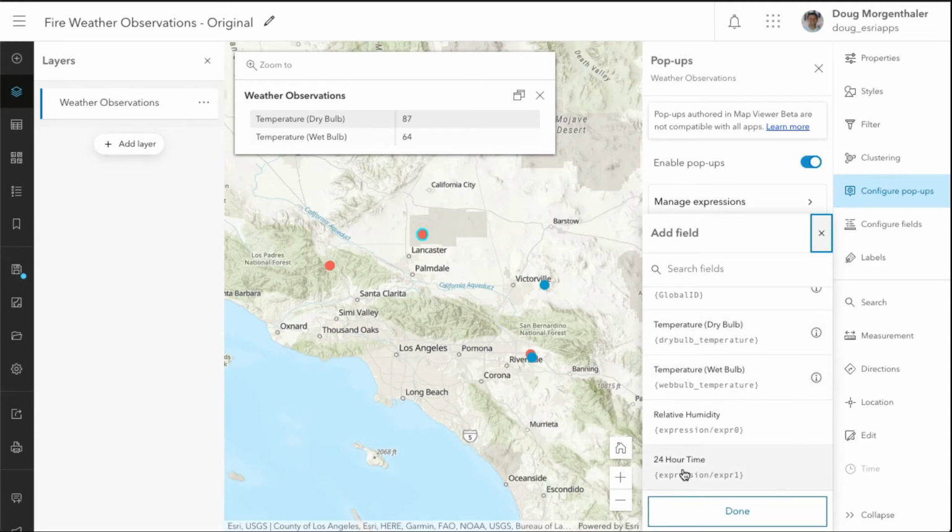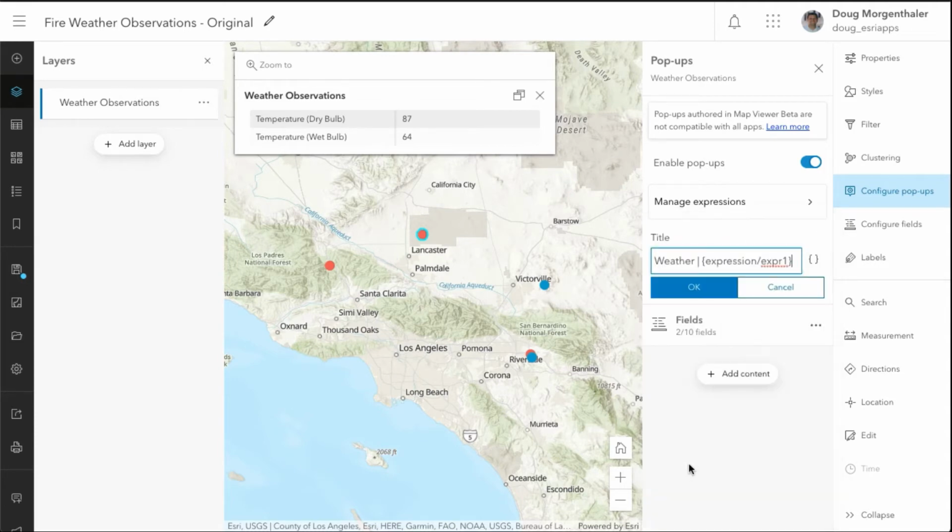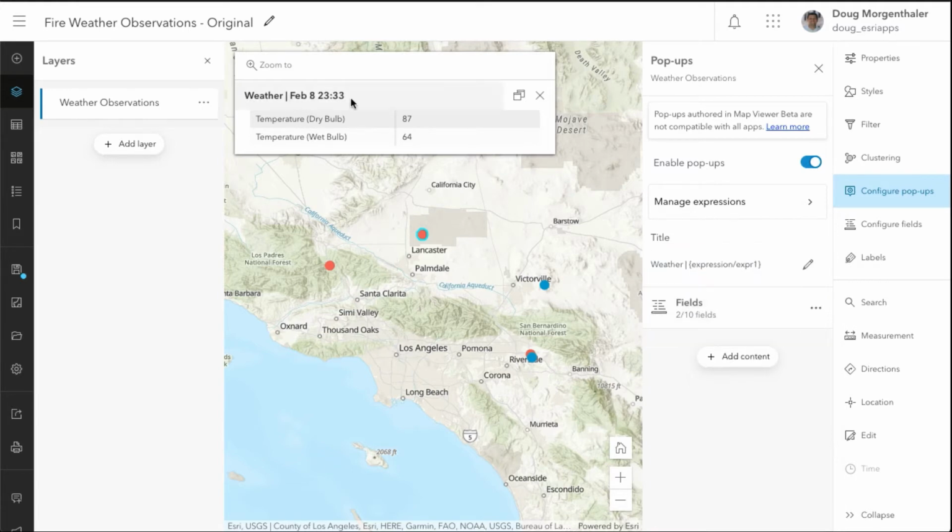The difference is this is effectively a virtual field that we can make use of. So now once we hit OK, you can see that now my pop-up title lists that information, and you can see that it lists it in a 24-hour time format.